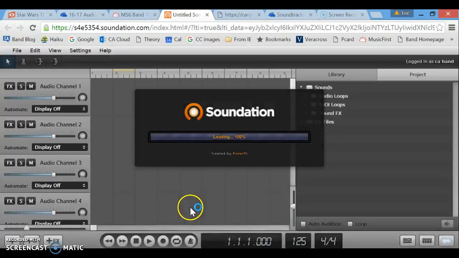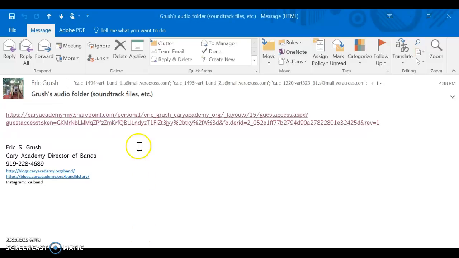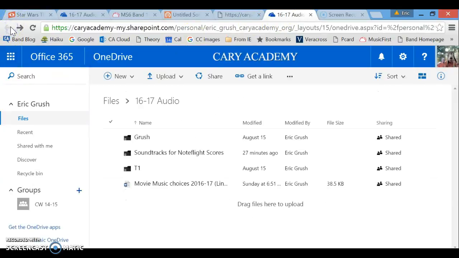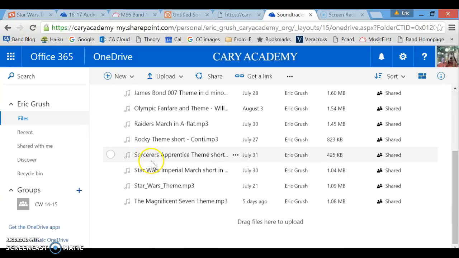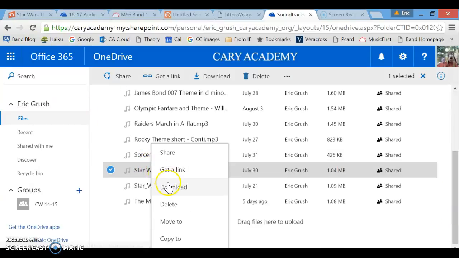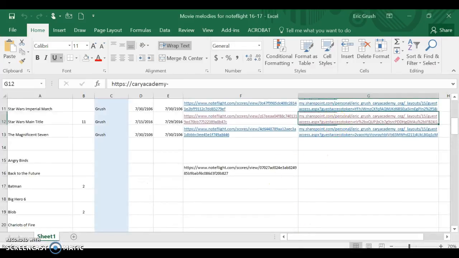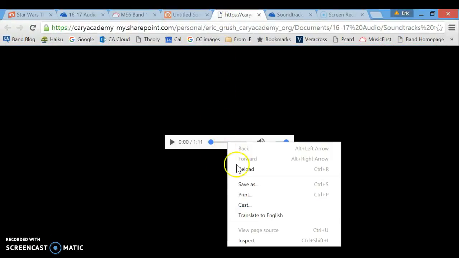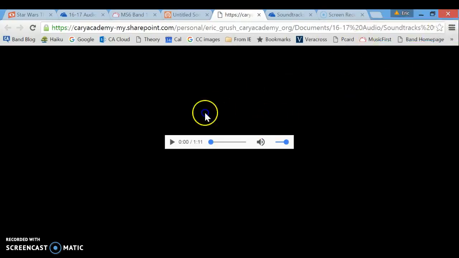The first thing we have to do is get the soundtrack. Again, there's two ways to get the soundtrack. You can open the email from me that says Grush's audio folder. Once you open it up, you click on Grush's audio folder. There it is. You click on soundtracks. You scroll down, you right click, you download. The other way is to go to the spreadsheet and click on the link. Once the sound opens up, with mine all I do is right click on it and save as. Yours may not work that way, and you may come up with another way to do this too.